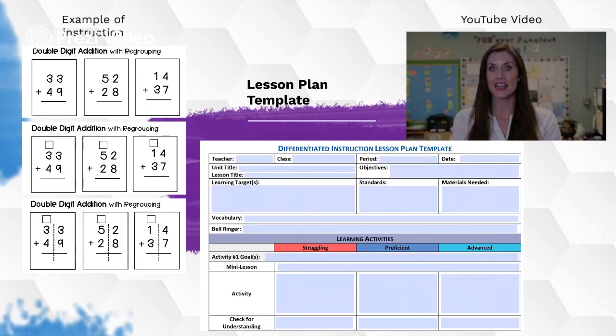Here's an example of instruction. As you can see over here with the math addition problem, they're all with regrouping. However, you can see there's a little bit more support in each of the 3 addition problems. Also, there's a differentiated instruction lesson plan template that can help you make sure that maybe you're using the differentiation strategy here. So there's struggling, proficient, and advanced. And then I've included a YouTube video which you can watch.